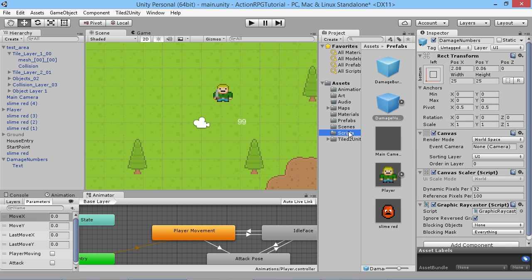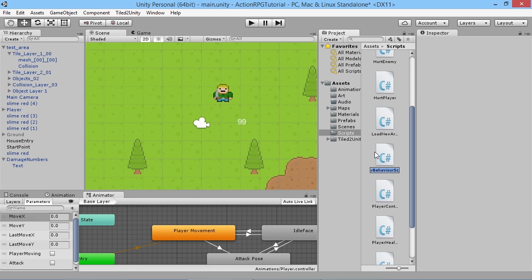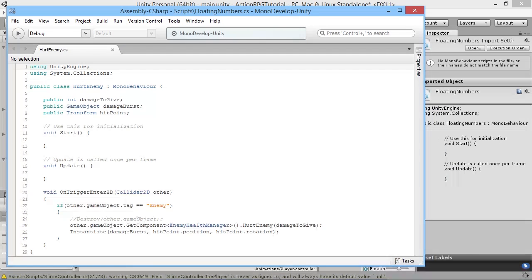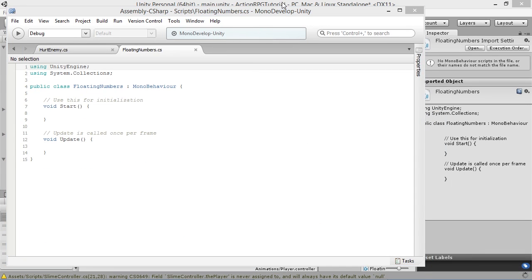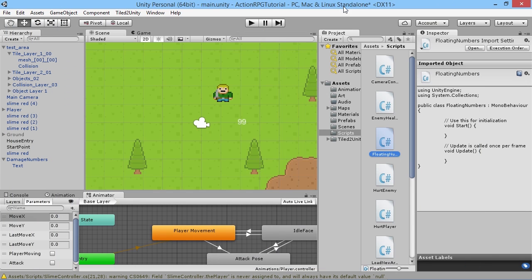So we're going to go to our scripts folder and create a new C# script that we're going to call FloatingNumbers. Okay, and then we're going to open this up in MonoDevelop. And basically this is going to control, like I said, the numbers moving up into the air, but it's also going to control the actual number that's shown on the screen, because obviously we don't want it to just say 99 every time.